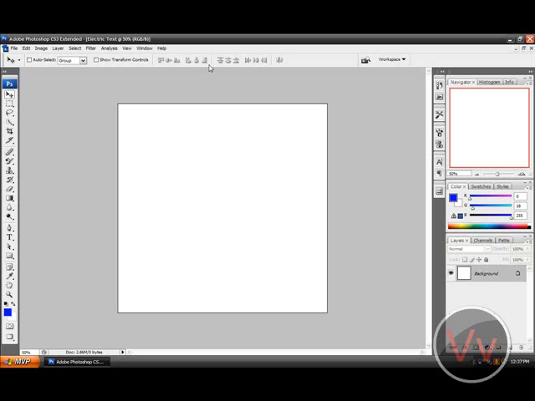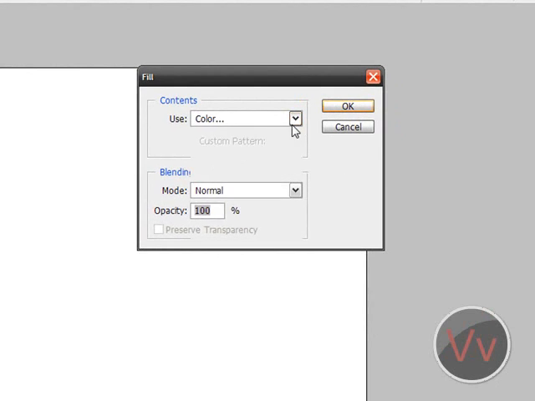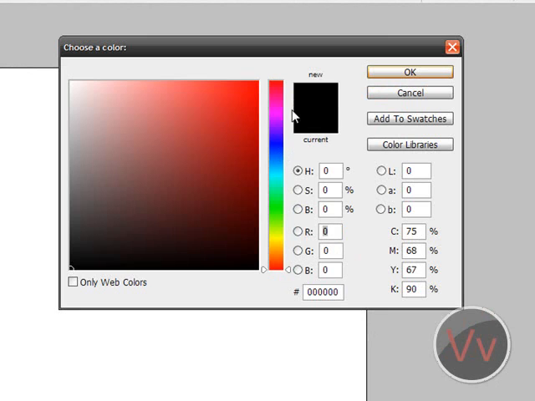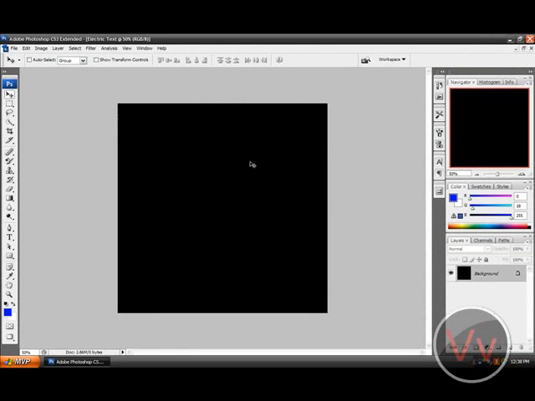Okay, so you have your background. If you look down here in the layers, make sure your background is selected, and go to Edit and select Fill. Let's go to color, and we will make the background black. Press OK. So now we have a black background. Everything is good at this time.